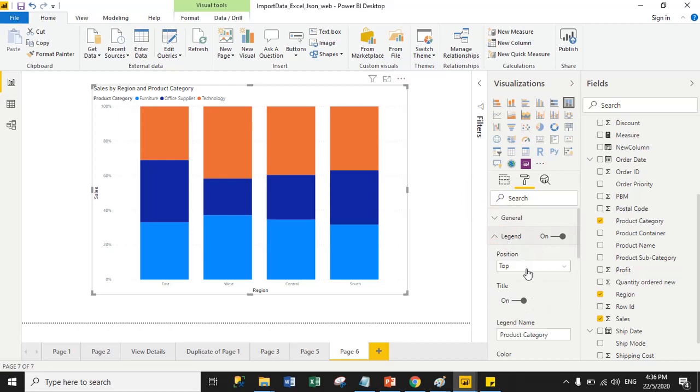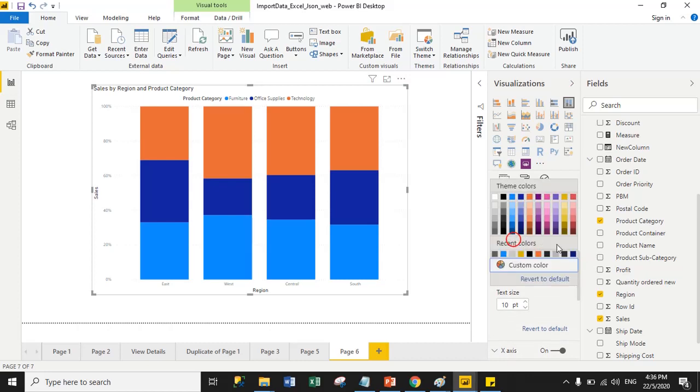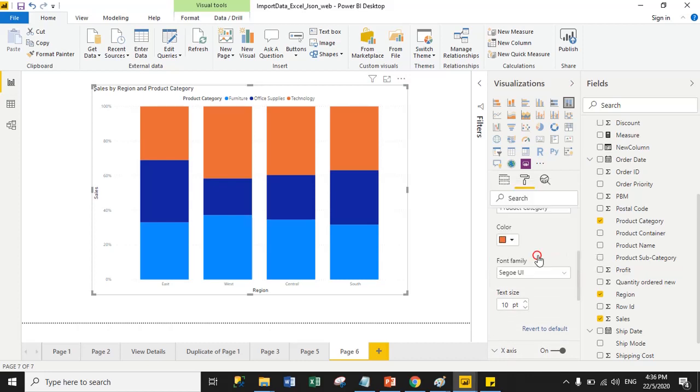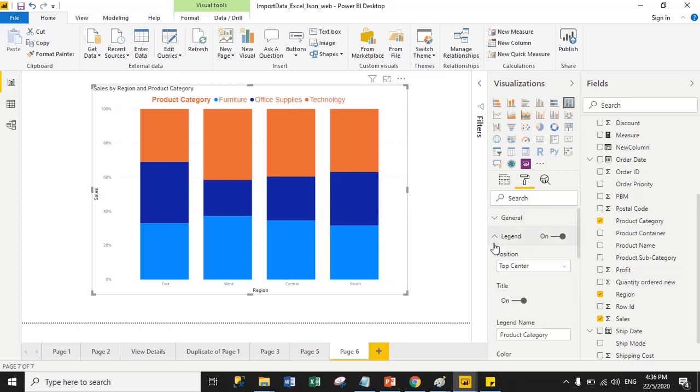Now we have the legend property. Right now my legend is at top, so suppose I select top center. Now my legend position has changed, and you can also turn off the title for the legend. Now my legend title has been hidden, and you can also turn the title on. You can change the legend title name from here. You can change the font color for the legend. Suppose I select orange color, and you can increase the font size for the legend, and from here you can change the font family for the legend. See, so from here you can manage the legend position, title, font size and font family.